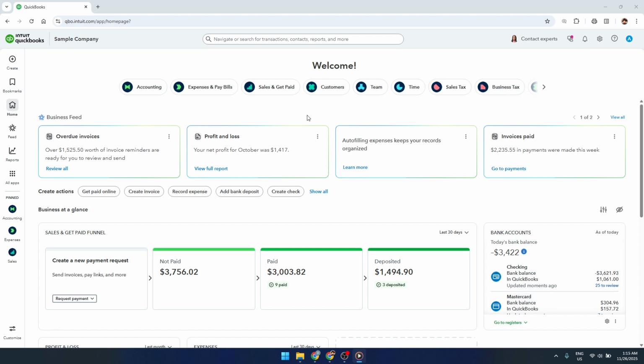To keep your books accurate and make bank reconciliation easy, you need to move those payments from undeposited funds into the correct bank account using a bank deposit. That's exactly what we'll walk through now.